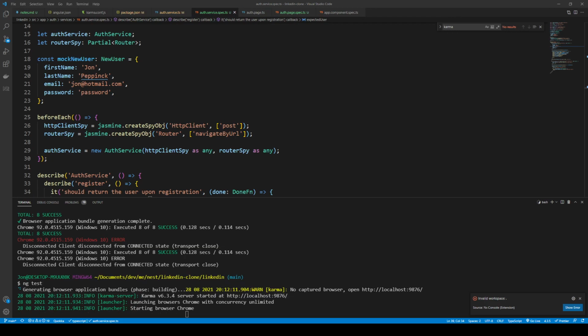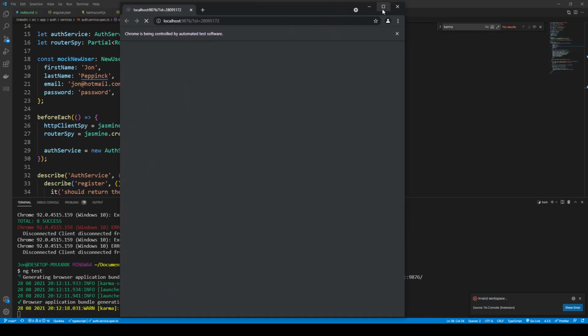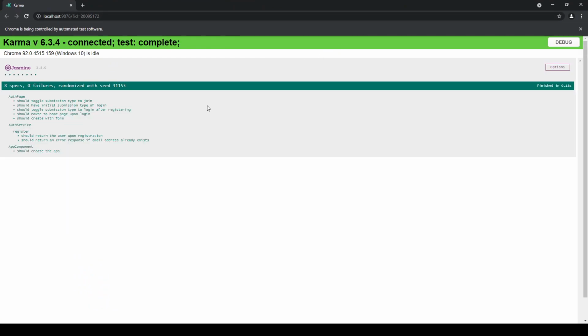One thing to notice is when we do this, it actually brings up Karma, which is a test runner, and it shows us in this GUI format all of our specs, and we can see what we've done here. So we can see on our auth service we've tested the register method and tested to see whether it should return the user upon registration, and also should return an error if there's a response if the email address already exists. So if there's already an account with an email, we want some sort of error there, so we can test for those sorts of things.